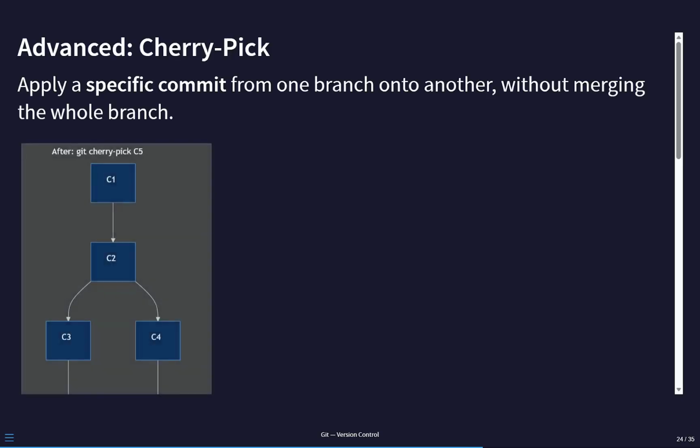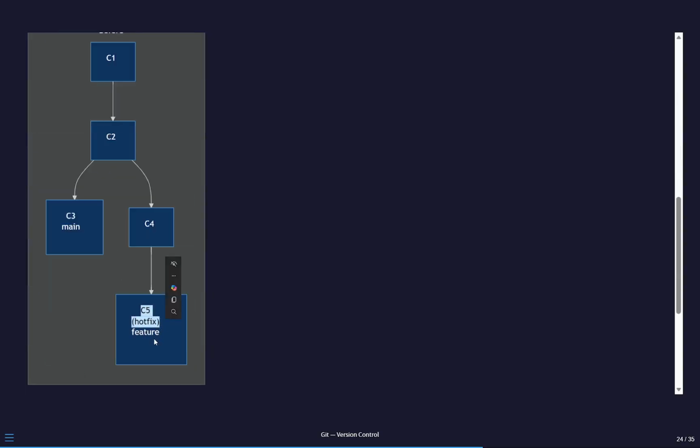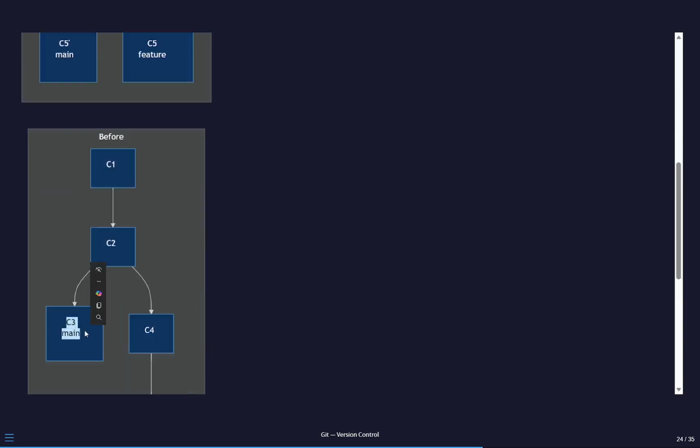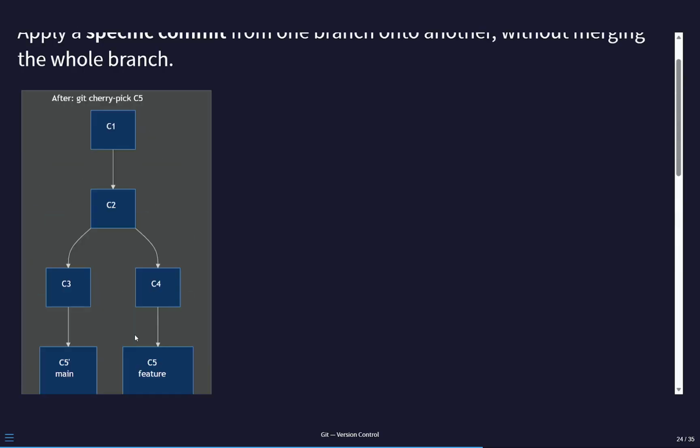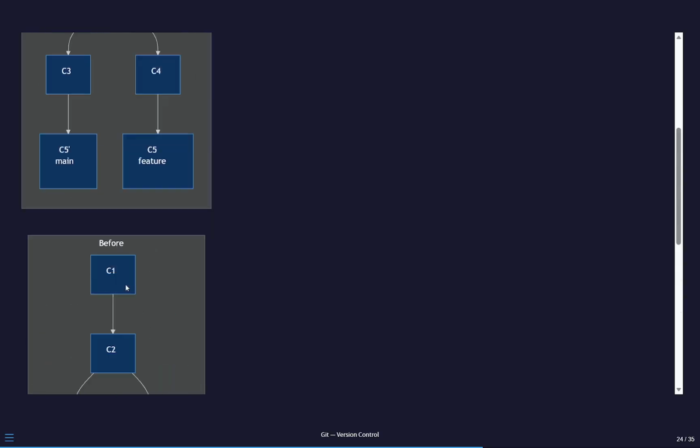Look at the before diagram. C5 on the feature branch is the hotfix commit you need. On main, the history only goes up to C3. After running git cherry-pick C5 from main, Git replays the changes introduced by C5 onto main, creating a new commit C5'. It has the same diff as C5 but a different parent, and thus a different hash.